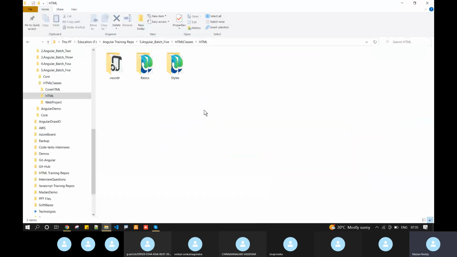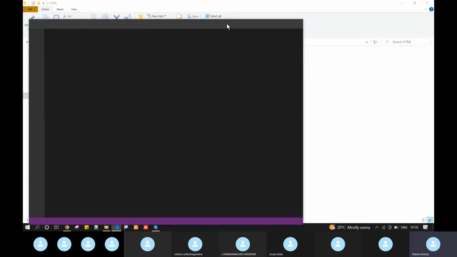I'm going to open our HTML project in VS Code. We can open this project in two ways. Either you can open VS Code, like we did last time, and from the File menu use Open Folder.